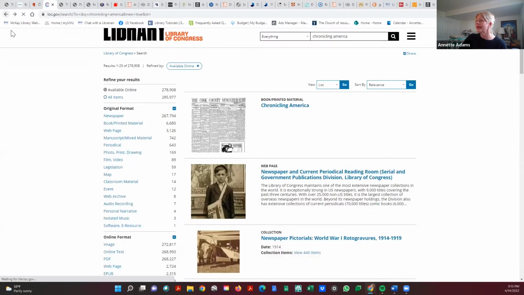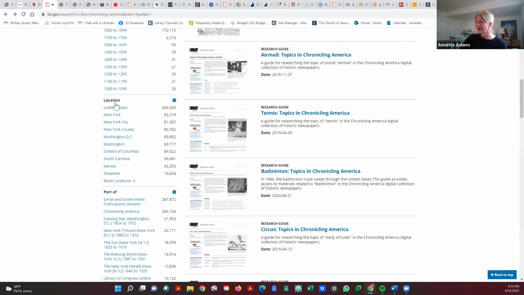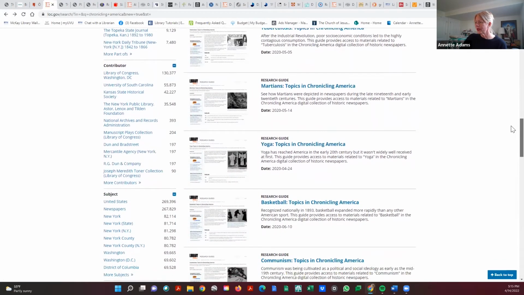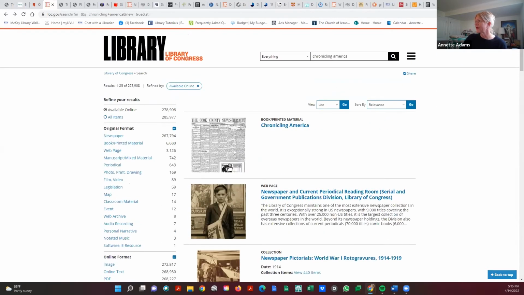I can go back, and here I can see the original format and how it's been put together. There's classroom information, there's periodicals, there's all sorts of information. You can filter by date. You can filter by location. You can do part of. There are just multiple ways to research information if you're looking for specific details.